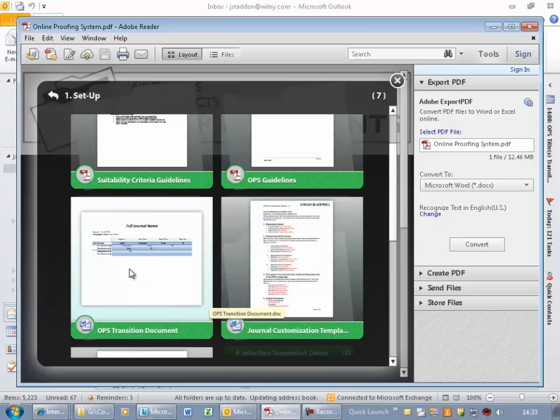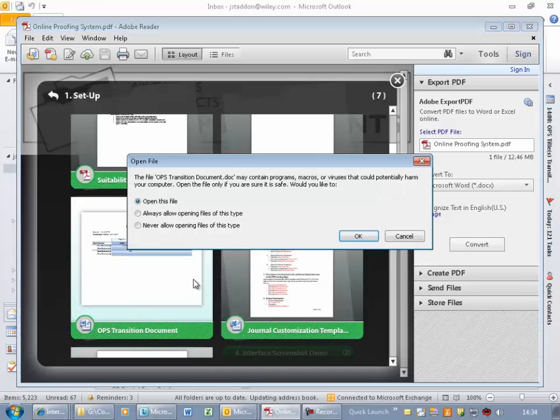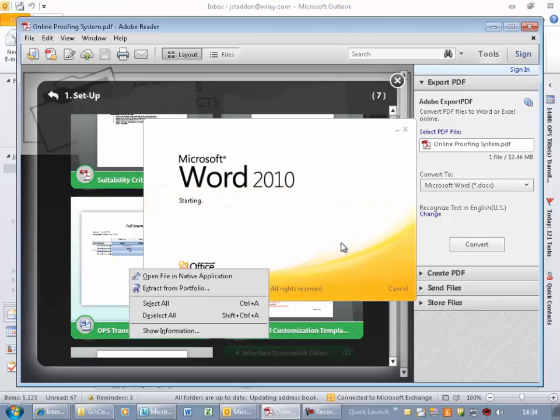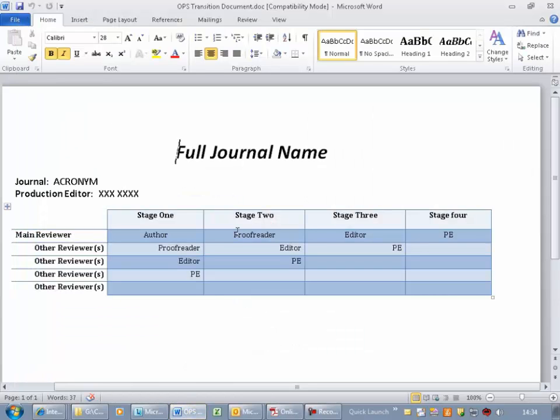So the OPS transition document, let's have a look. To look at any of these files that are within the portfolio, you need to right click and then do open file. It may take a while while it installs Word, probably.